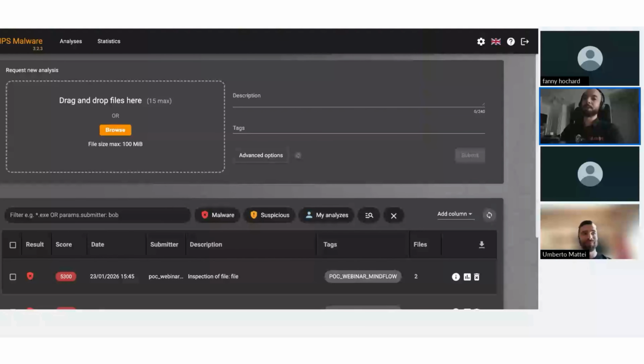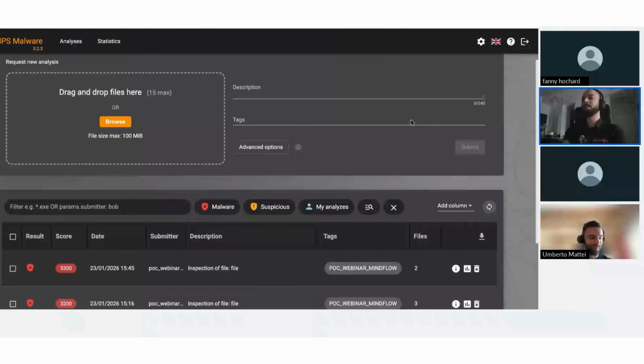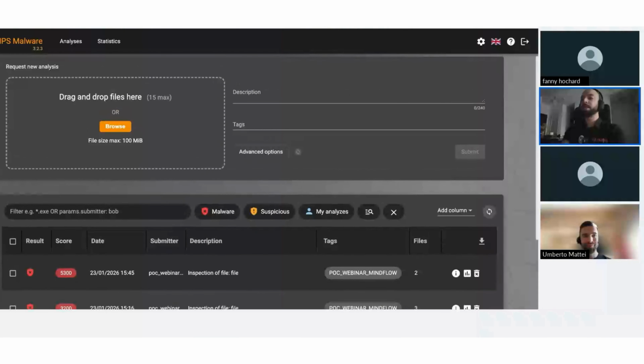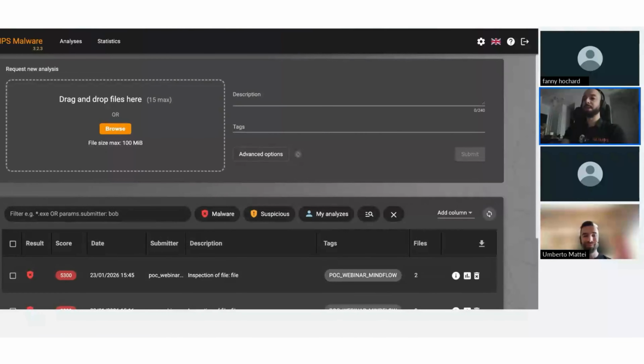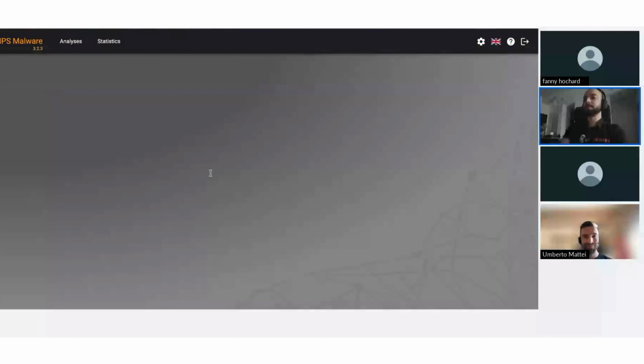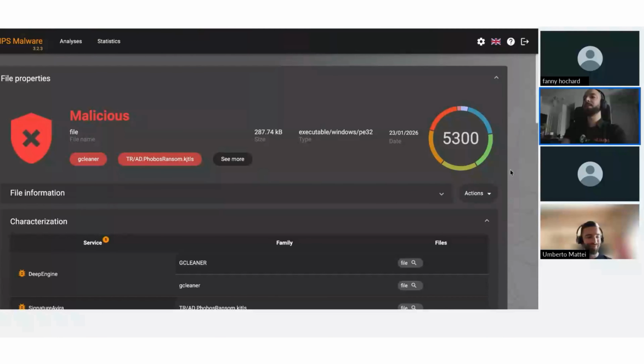So here we are on GLIMPS Malware Expert. This is our main interface for all the analysts and CSIRT members. Even CISOs can find interesting information in this interface. As you see, you can drag and drop files, but you will also retrieve all the analyses performed by our API below. If you click on the first one, we have a detailed analysis of what happened and what Mindflow sent to us for deep file analysis.